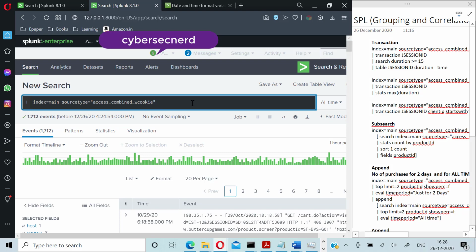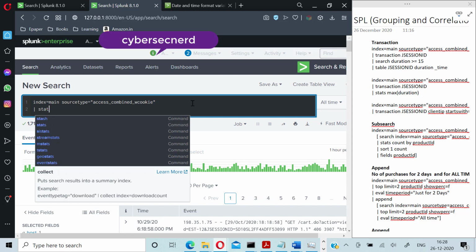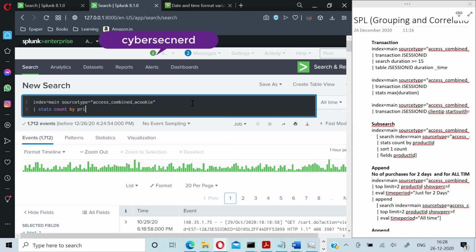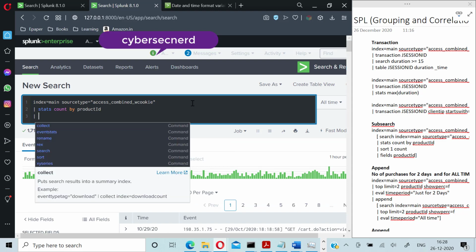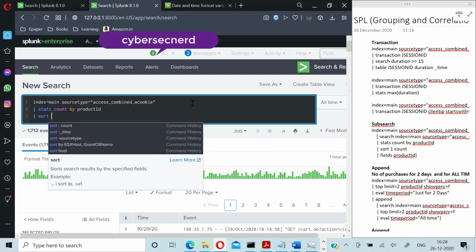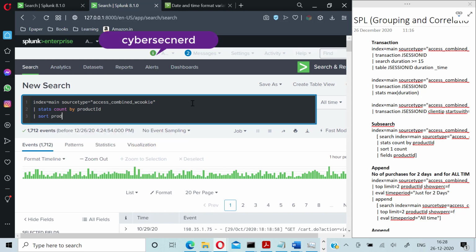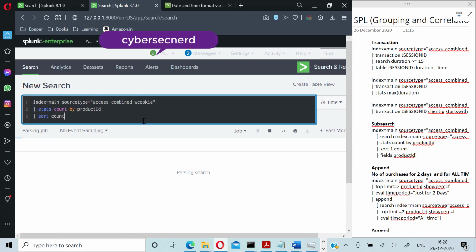So first of all, I'm running a query to identify the particular product ID which has the minimum count against it. So stats count by product ID. Because we are trying to look at the product ID which has the least number of purchases, or the least count, resembling the same thing in our context, I sort by count.